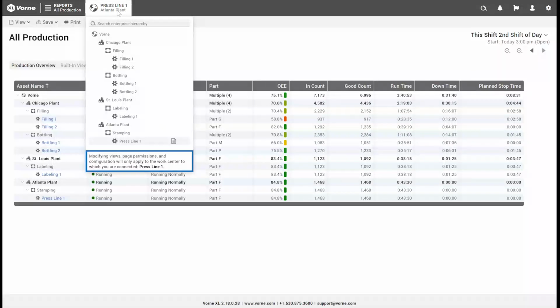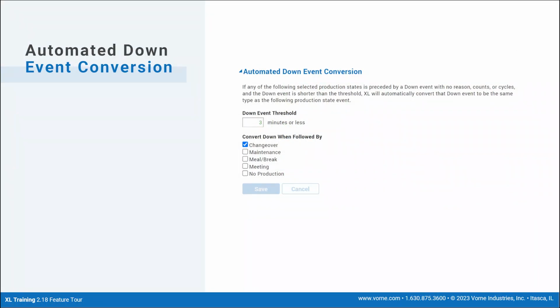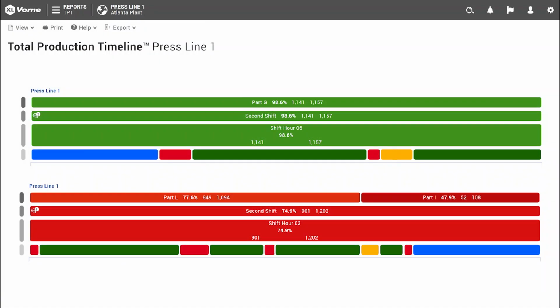The first data modification feature we will look at is Automated Down Event Conversion. This feature has been expanded in XL 2.18. It provides a proactive and automated approach to improving data quality by analyzing short down events that occur before non-run events. For example, here we see a brief down event before planned maintenance and another before a meeting. These tiny down events often happen when a planned stop starts earlier than scheduled, or if the operator is delayed in scanning the start of the event.